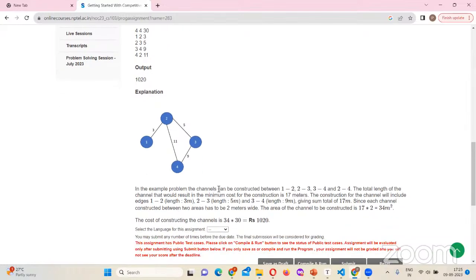Now, if you look at this, we have these edges 1 to 2, 2 to 5, 3 to 4, and 2 to 4 as well. But what we are looking for is the minimum, so we would have to choose the edges which give us the minimum cost of construction. So we would be taking 2 to 1, 2 to 3, and 3 to 4. We won't be taking this particular 2 to 4, because it would increase the cost as well. If you look at this, 3, 5, 8, and with this edge it would give you 19. However, if you were to take 1 to 2, 2 to 3, and 3 to 4, you would get a sum of 17 meters.